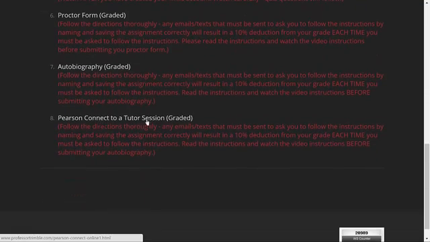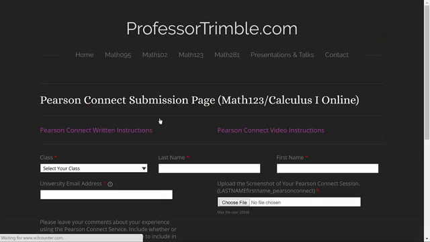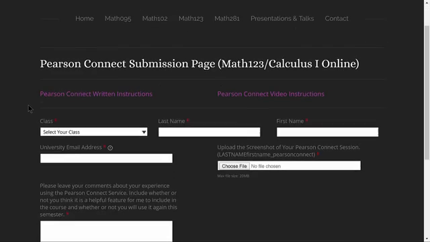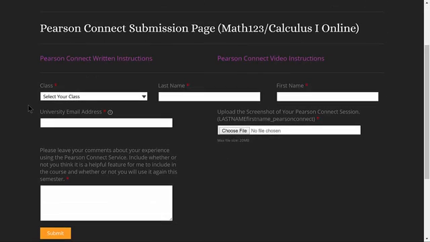Last thing we have here is called Pearson Connect to a Tutor session, and this is graded as well. When you're using My Math Lab, there's a 24/7 tutor that's available through the textbook company. And this is a process that allows you to go through and interact with that tutor, and it's graded just to give you that chance of getting your first attempt at working with the tutor out of the way.